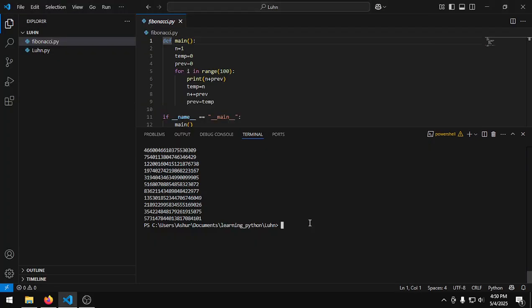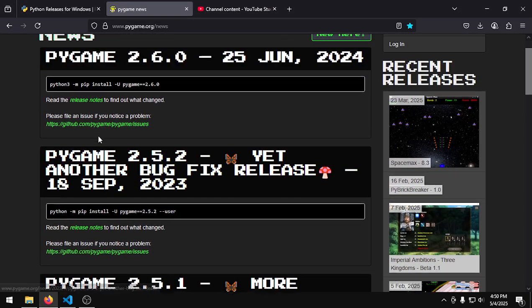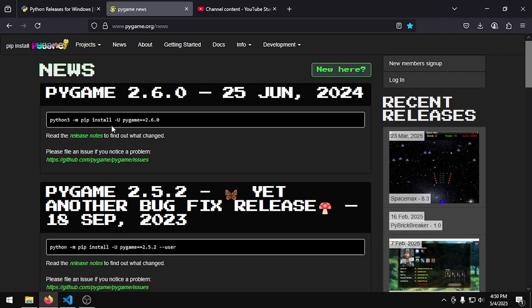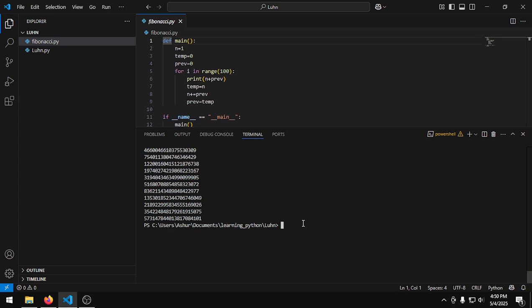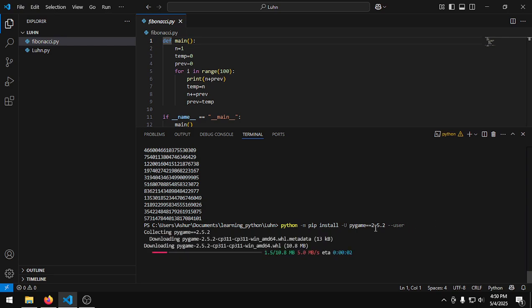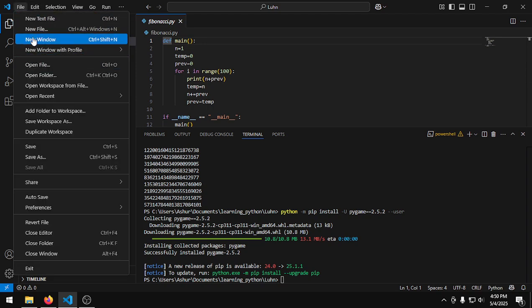Okay, now I'm gonna try to install Pygame. Hopefully it'll work this time. I'm gonna try this command. Just copy this, paste it in here, and hit enter. And it worked finally. Okay. And that's it. I have another folder where we could try this.